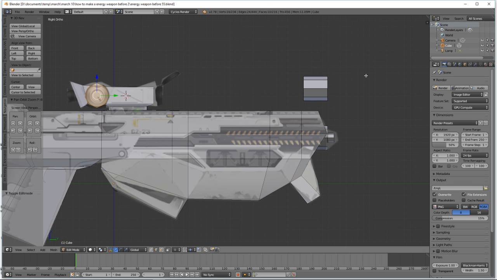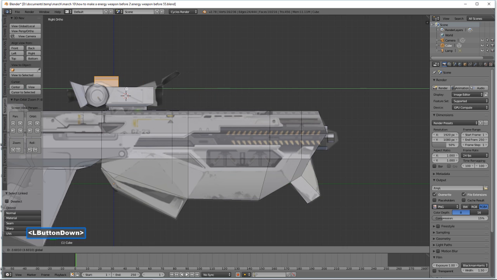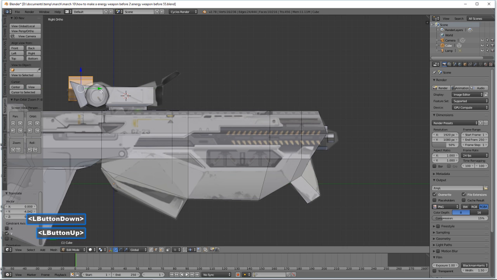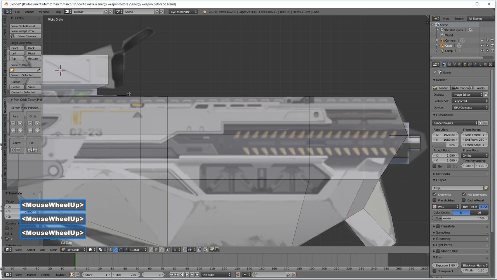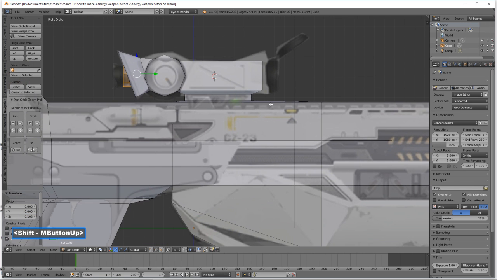Okay, what we're going to do now is press A to deselect. I'm going to hover here, then press L. I'm going to move this back like this. I'm going to press S to scale. Zoom in here. I rolled the mouse wheel, held shift and middle mouse button to pan.